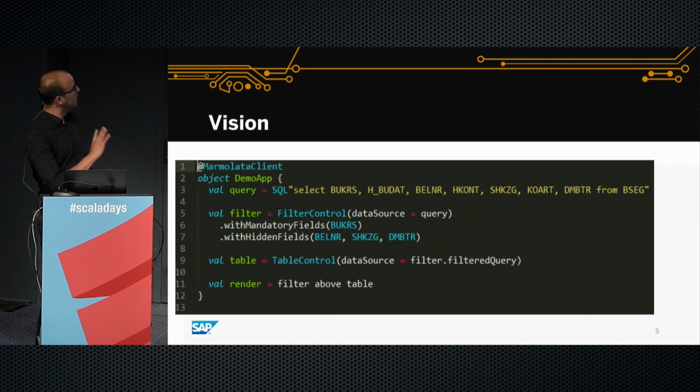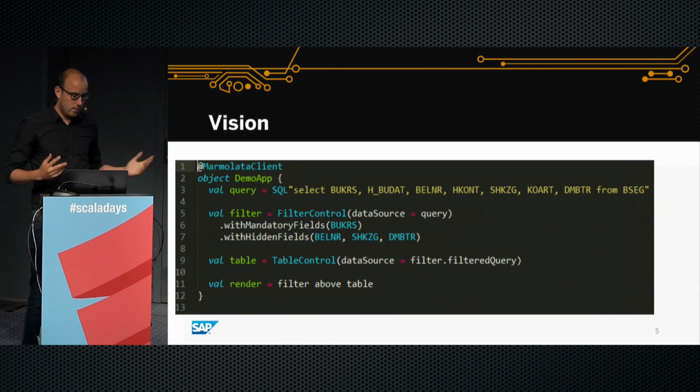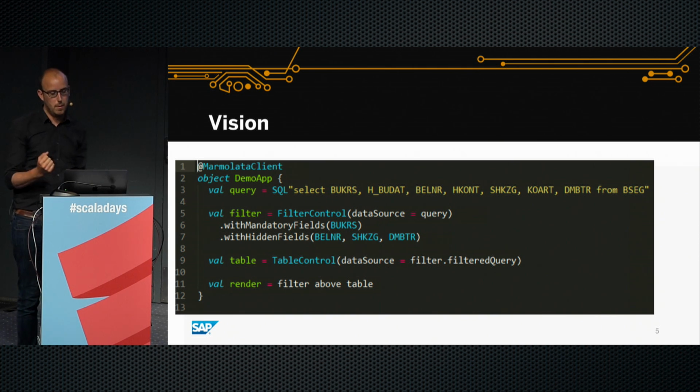So I know it looks kind of funny to most people, especially because the first line is already a macro invocation. Okay, you don't have to understand macros, but I'm briefly going to explain to you how we envision this code should work at some point, or works for this specific example at least. So this add marmolata client thing is a macro which injects some client server logic into the demo app object, which is in line 2. So it's mainly responsible for ensuring that we can issue queries to the backend.